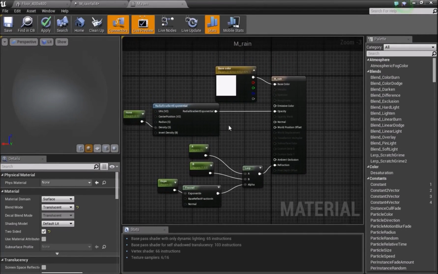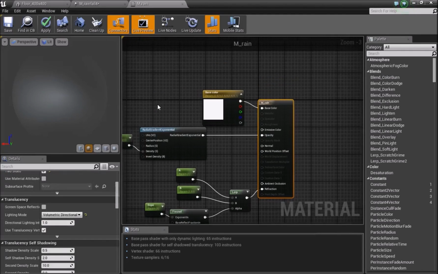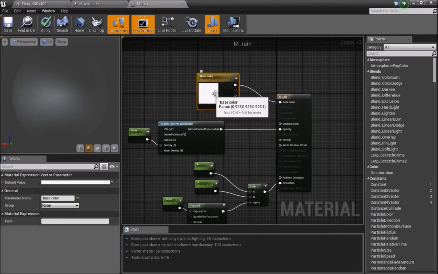So first of all, I have a simple material. It's a translucent blend mode. The shading model is default lit and is two-sided. And then down in lighting mode, I'm using a volumetric directional. Now down here I'm using a vector for the base color.